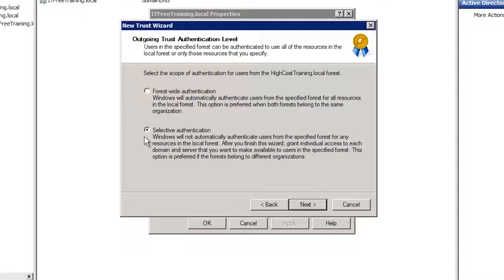This includes domain controllers. Using this option, you can select which domain controllers they can access just for authentication. This gives you more security, but takes a little bit more work to set up. In this case, I will select the option Selective Authentication to show you how to configure it.